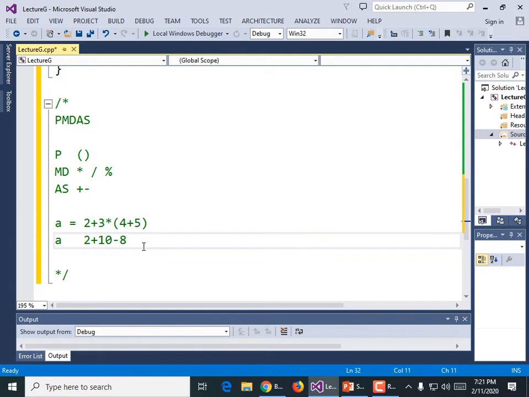I think I did that wrong. Plus 2. All right, so how should we do it? Well, since everything is an addition and a subtraction, we should just do them left to right. It's called left to right associativity. They're all at the same level, so 2 plus 10 is 12, minus 8 is 4, plus 2 is 6.